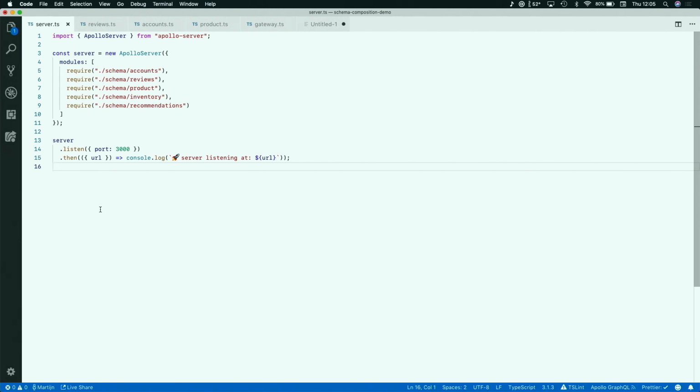If you're familiar with the current Apollo Server 2 API, you'll know that you construct an Apollo server by passing in type definitions and resolvers. What this allows you to do is, instead of passing in a list of type definitions and a list of resolvers, you can pass in a list of modules. And these modules are ordinary JavaScript modules. They can live within the same repository. They can come from an NPM package that you install in your project.